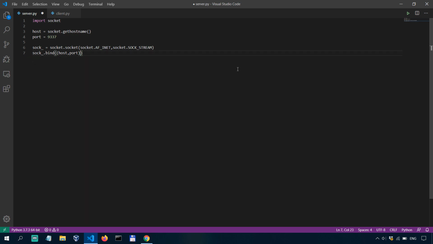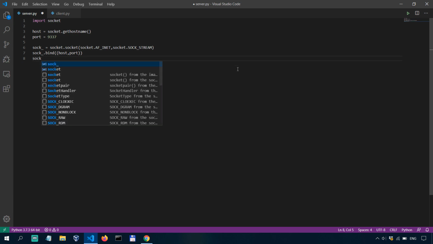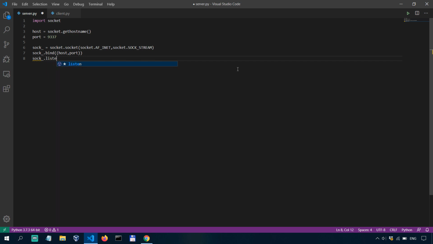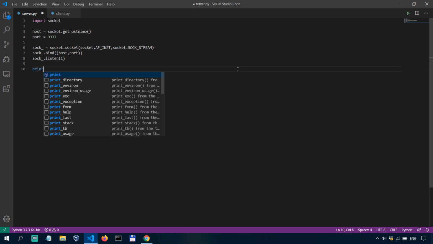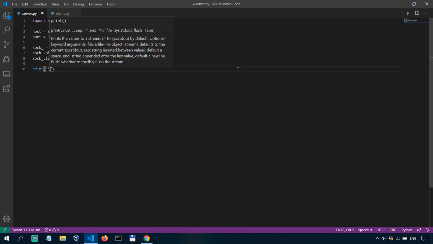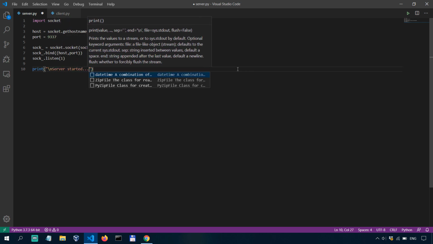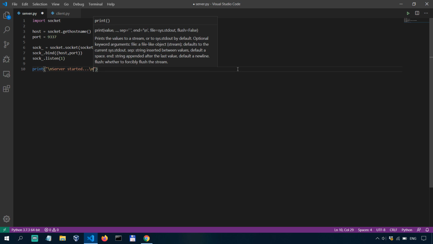Now we need to actually have it listen for incoming connections. So we do that with sock.listen(1). The 1 here denotes the backlog, or the number of unaccepted connections before the server starts refusing new connections. Now let's also have something printed to the output. So we'll say print, on a new line, server started..., and then we go to a new line.